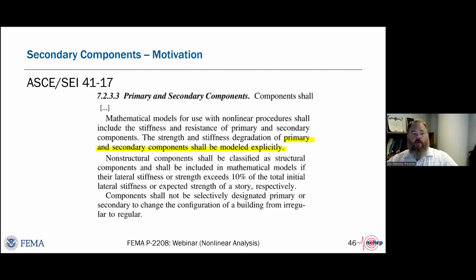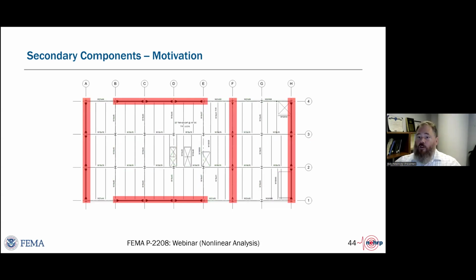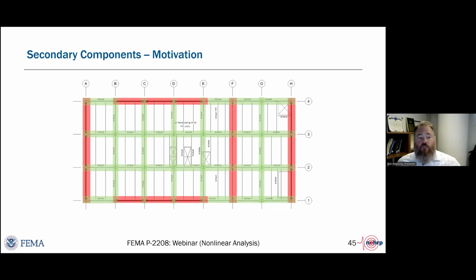But more importantly, I want to draw your attention to the first paragraph in this section that said that nonlinear models should include the strength and stiffness degradation of primary and secondary components. Meaning, in this building right here, your model is not just these red frames. Your nonlinear analysis model should include all of these green frames in addition to the red frames.